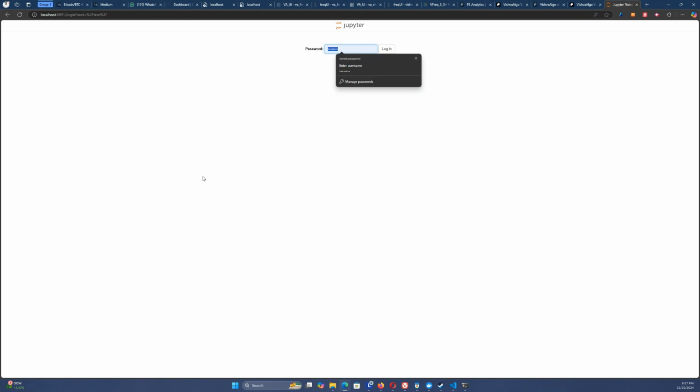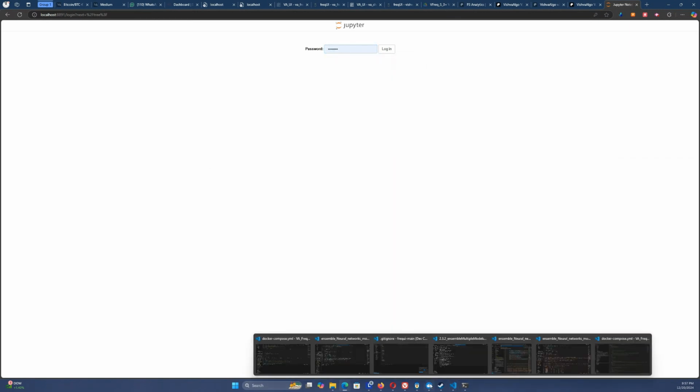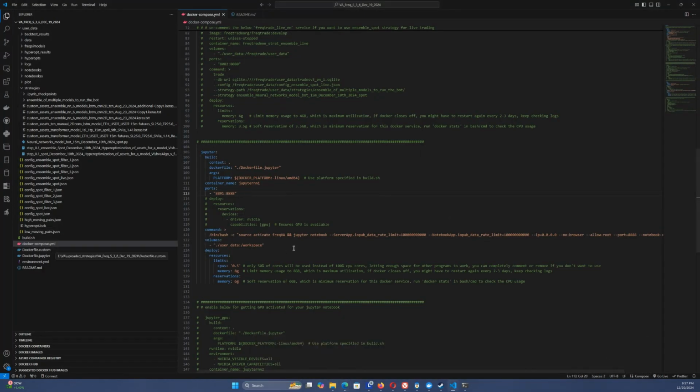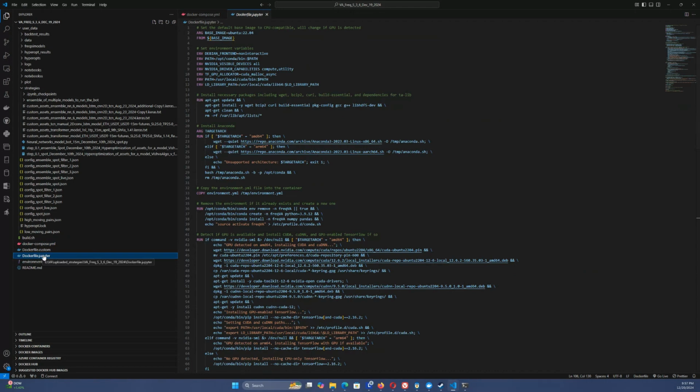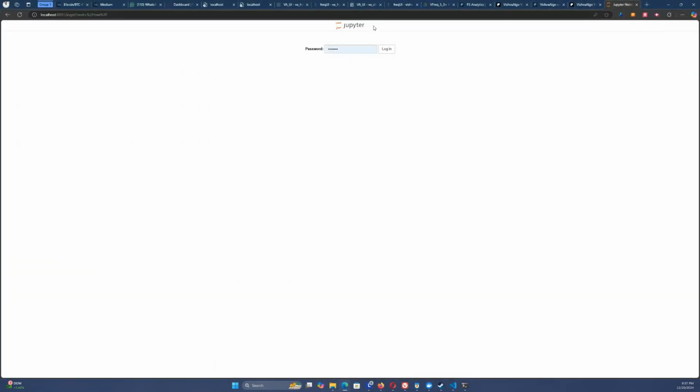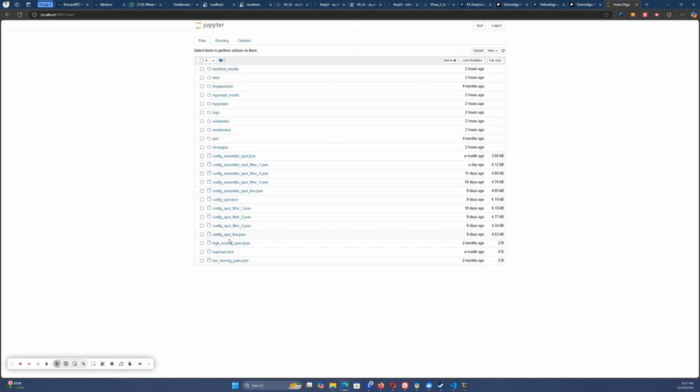So here it is going to ask for a password. I have given the password in the docker compose file, under Jupyter. I have mentioned the password as "password". You can change it if you want to put any other, and then run. So it's password, and it will open up all the files. So right now you have installed successfully and are able to open up all the files.